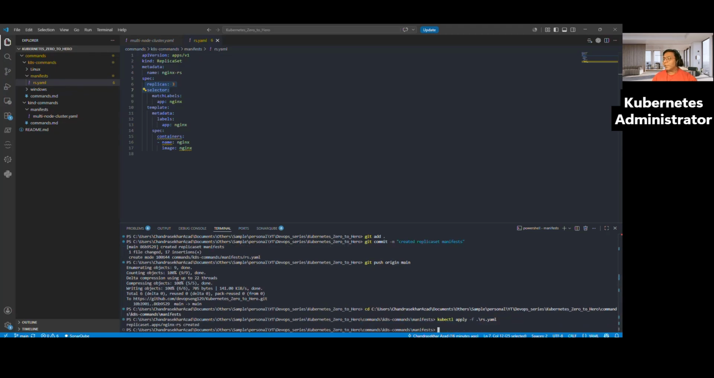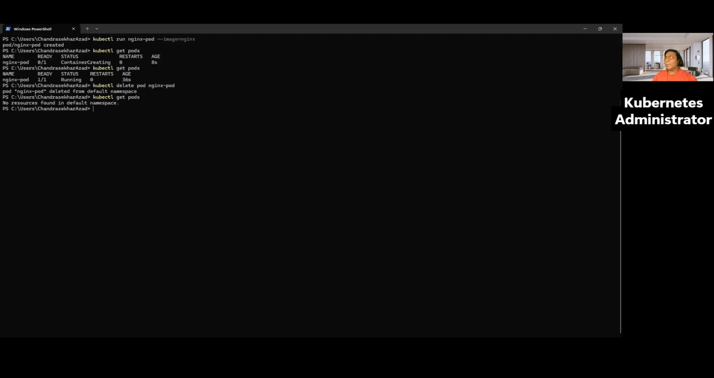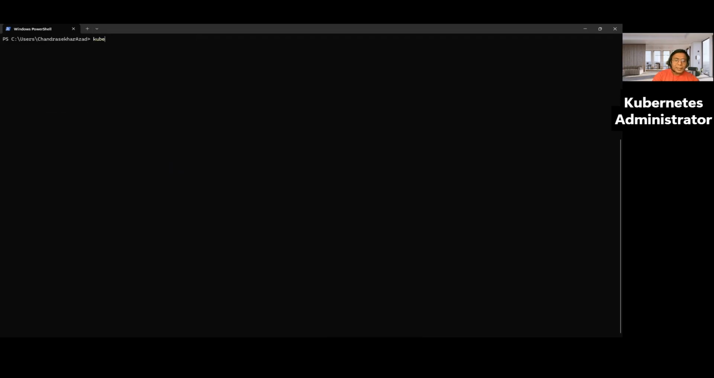As I hit enter, it says that the replica set is created. So it has created a replica set. Now I can execute the command here in VS Code also, but just for more clarity, I'm coming here to my terminal and I execute the command kubectl get rs. It says the replica set with the name nginx-rs, the same name which I gave in my manifest file, is created. It has the desired number of pods as 3, the current or actual number of pods is 3, ready is 3.